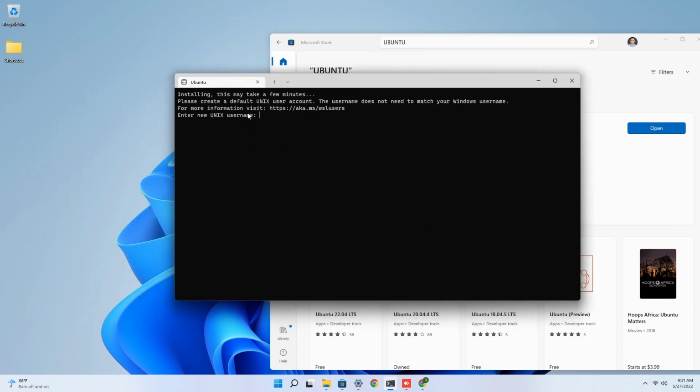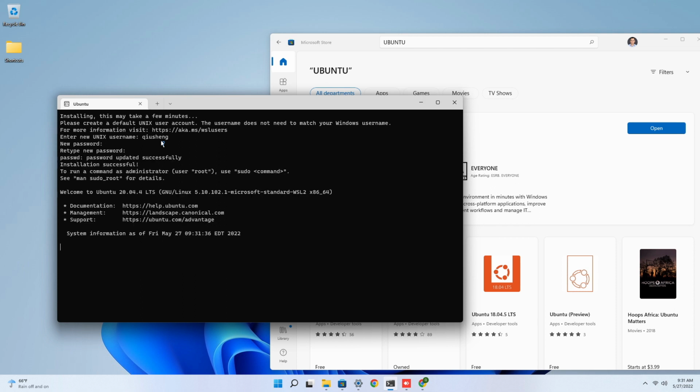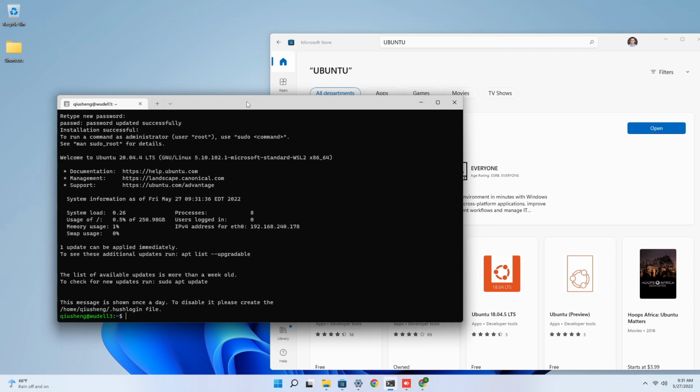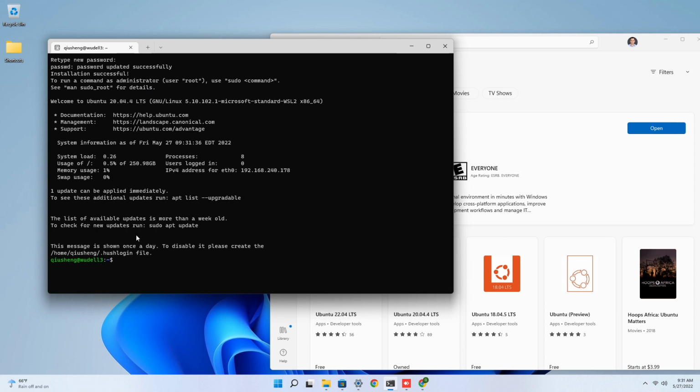Okay, so now you see it's asking you to enter a username. So just enter whatever username you like. I'm going to just enter my name, and then you can set up a password. Make sure that the two passwords are the same, and here you go. Now we have this Windows Subsystem for Linux successfully installed.